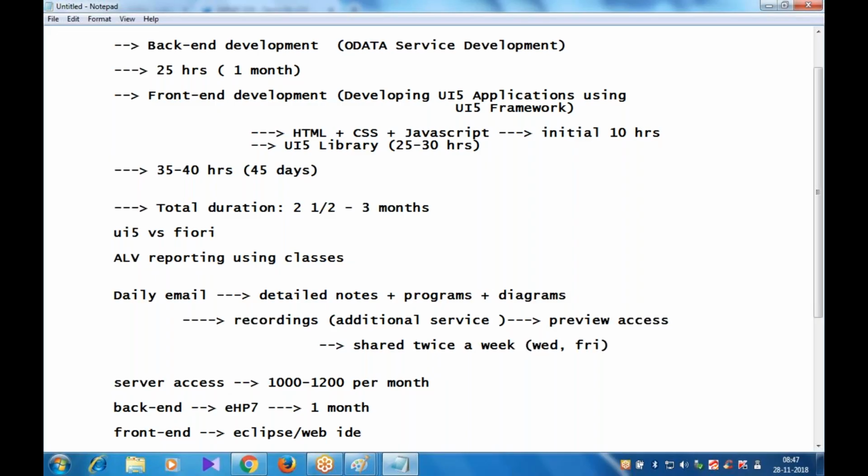So officially what you have to do is only for backend. Initial 1 month I'll be starting with the backend only. For this backend practice, you have to take that server access on the rental basis. If you want, I'll share that vendor details also. You can contact them, they'll charge some 1,200 per month.